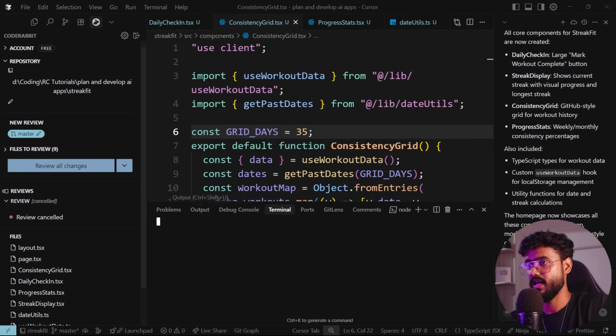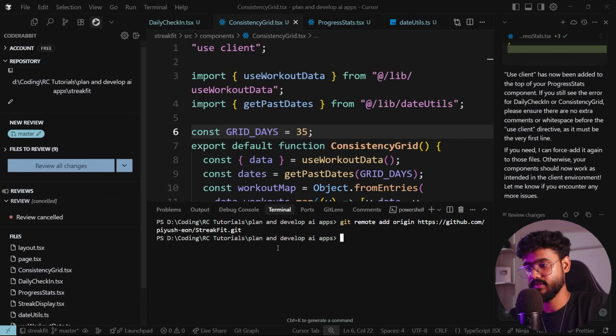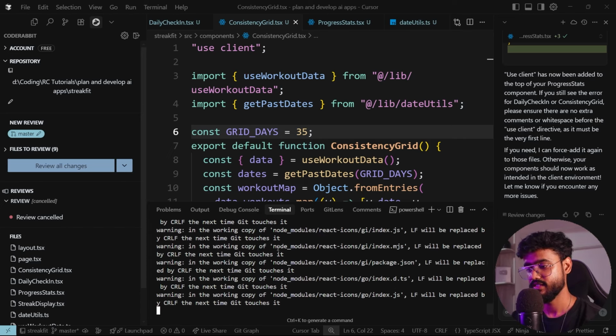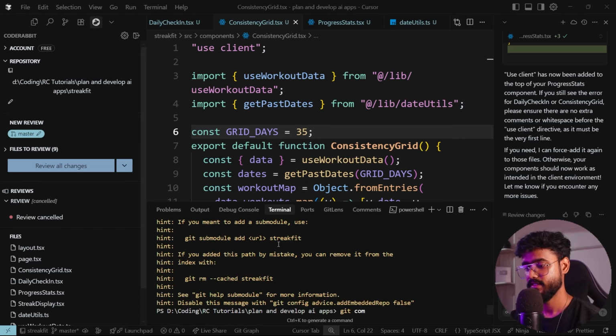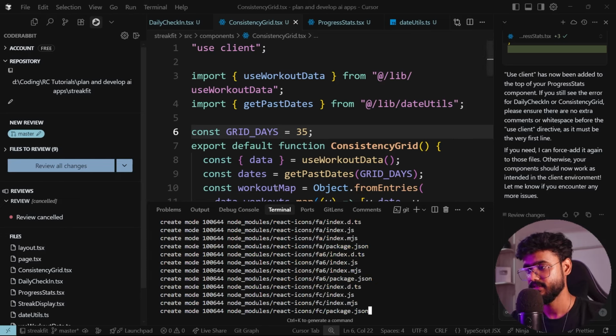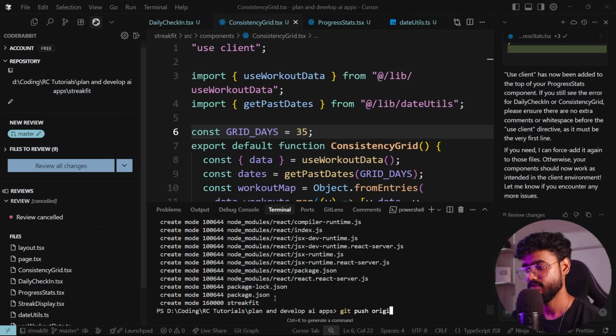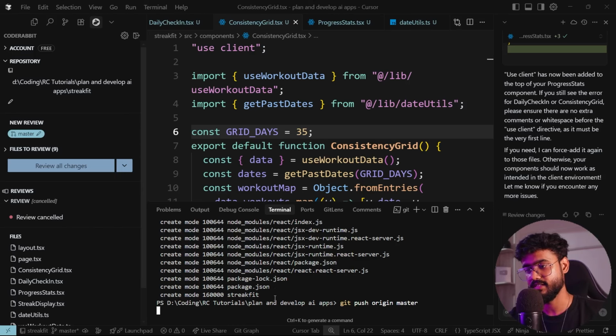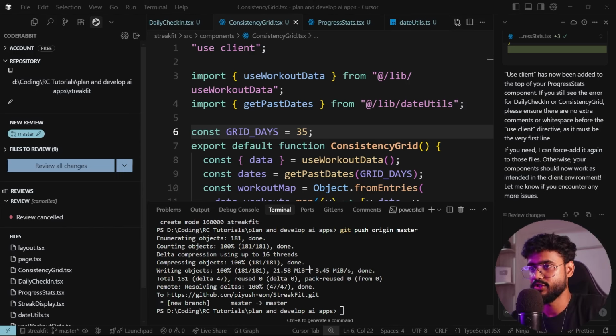Let's take this. I'll add the remote origin right here. Press enter. I'll say git add dot so that it can stage everything up. And then I'll say git commit dash m, and right here, let's just say streak fit, right? Press enter. There we go. And now I'll say git push origin master and press enter. And our whole code will be pushed to this repository.